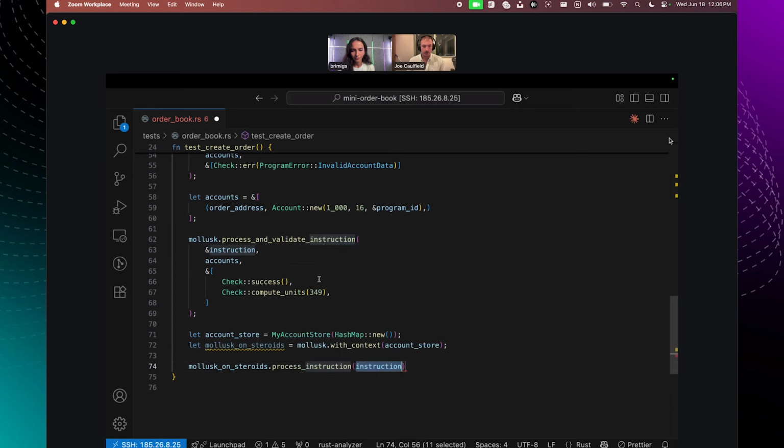But if you look at process instruction, you don't need to give it accounts anymore. Oh, that's awesome. Just need to give it the instruction. Yeah. So you can pre-fill this little store, and then as you process instructions, it will update it, and so you can get some persistent state. That makes things a lot easier, especially because depending on how complex your code gets, there can be instructions that have quite a lot of accounts. So definitely makes it easier than having to write them all out explicitly.